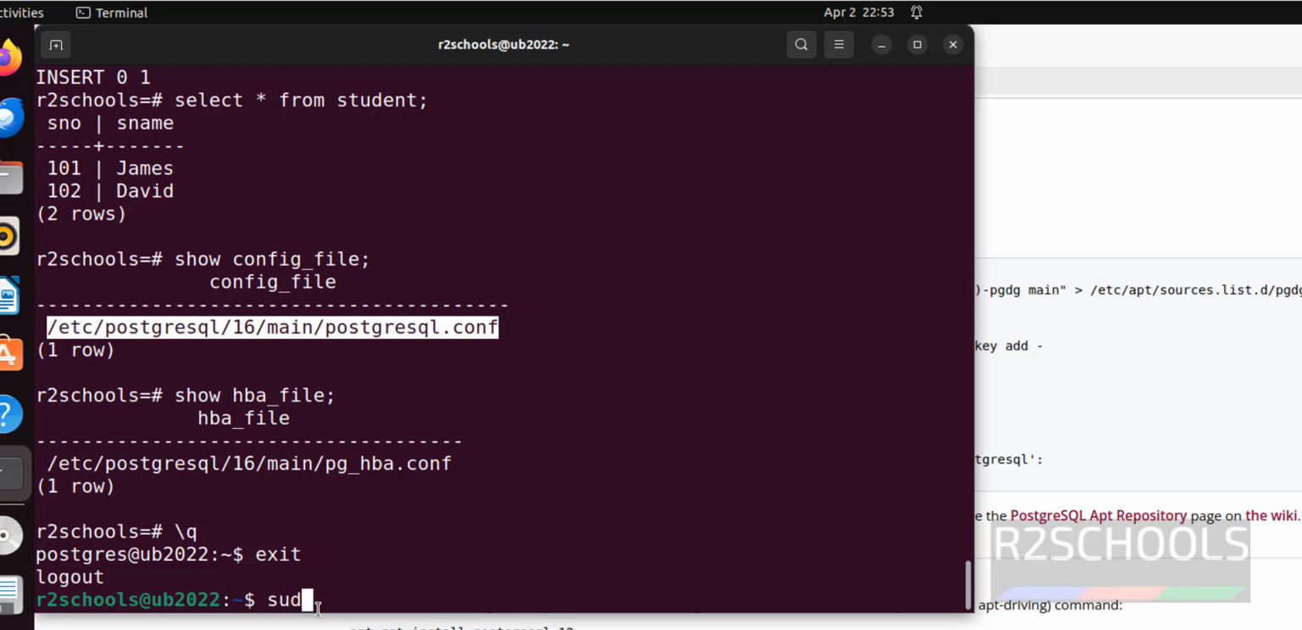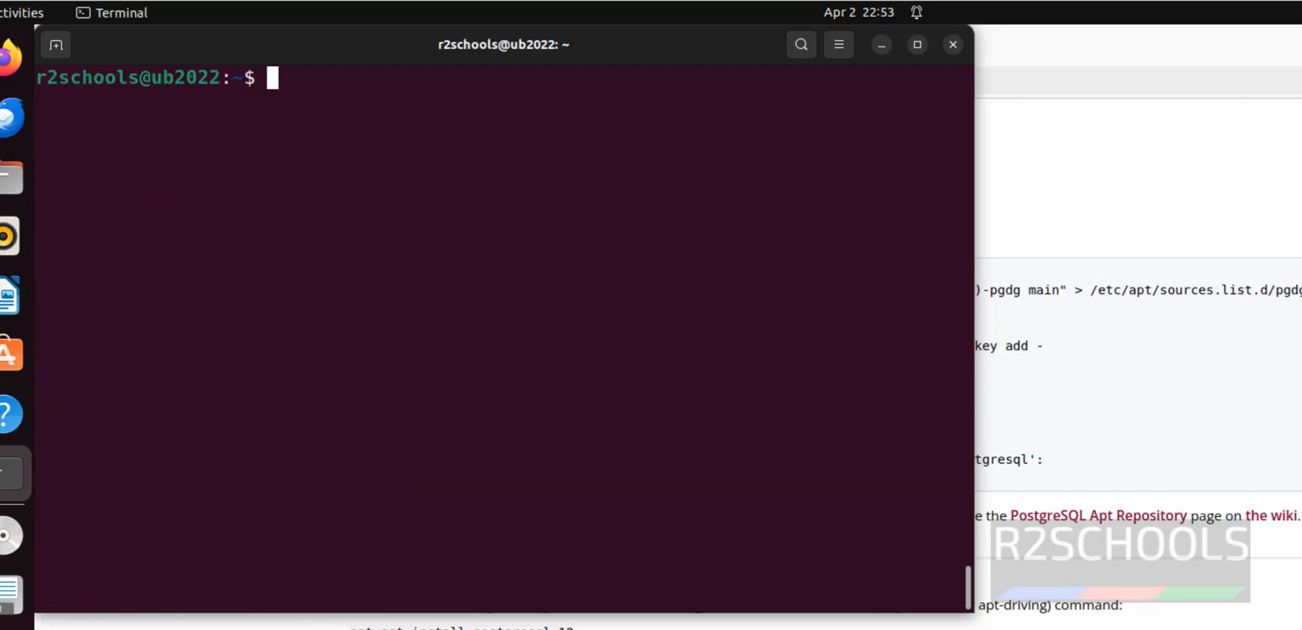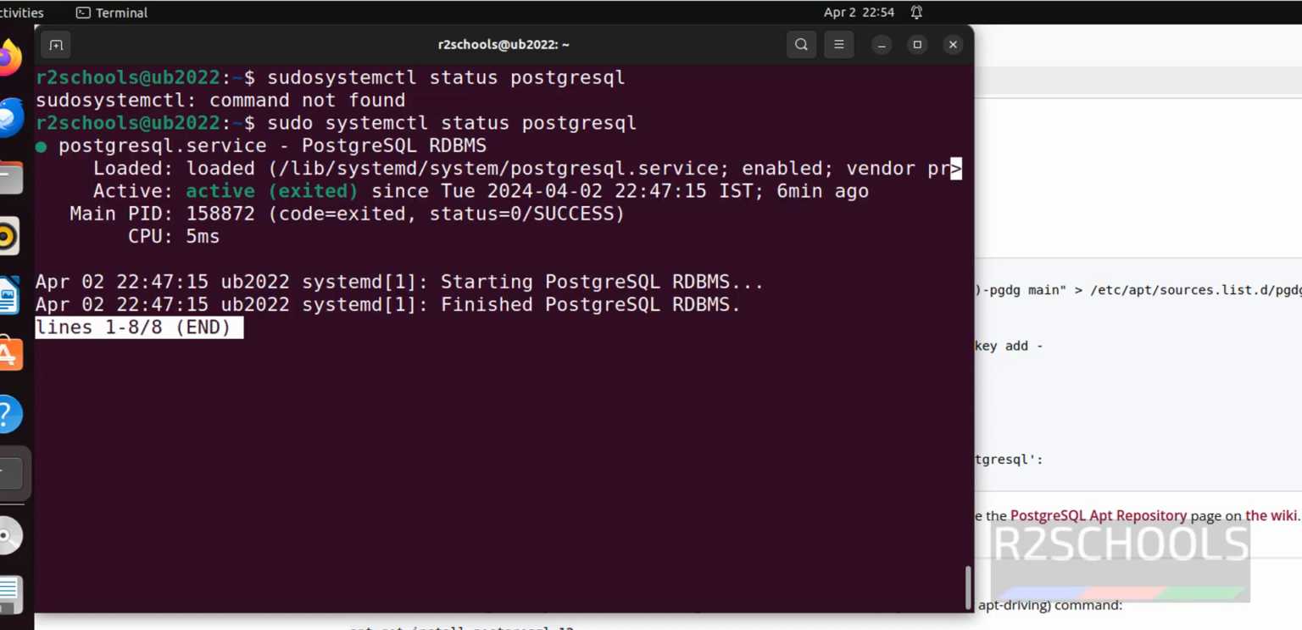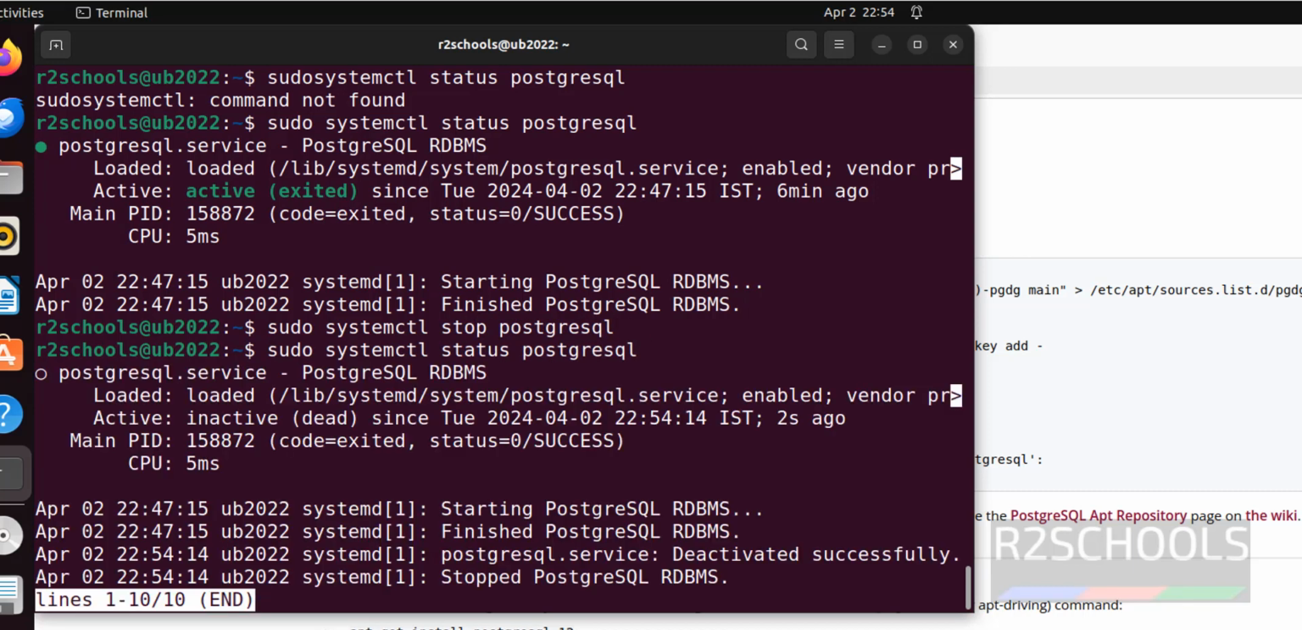Now we will see how to stop, start and restart the PostgreSQL service. Control L to clear screen, sudo systemctl, first verify the status. See, PostgreSQL service is started. So to stop, we have to use the same command. Instead of status, we have to give stop. Now verify again. See, PostgreSQL service is inactive and dead. Okay, Q to quit.